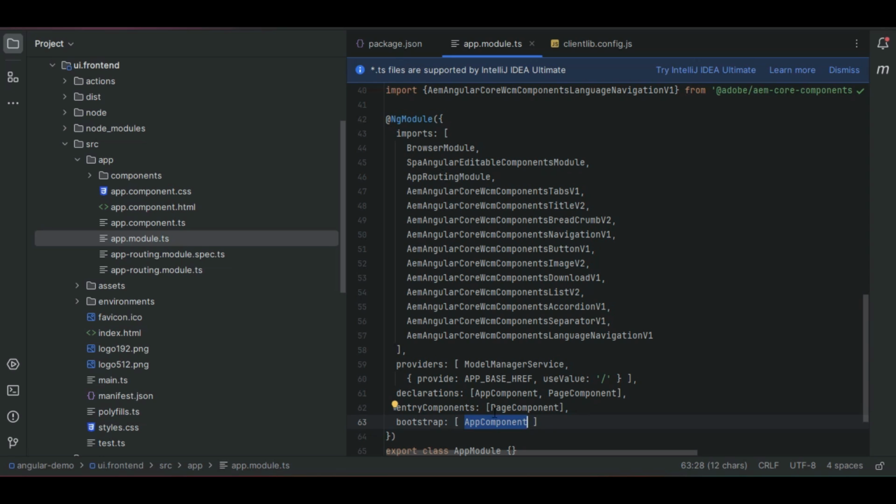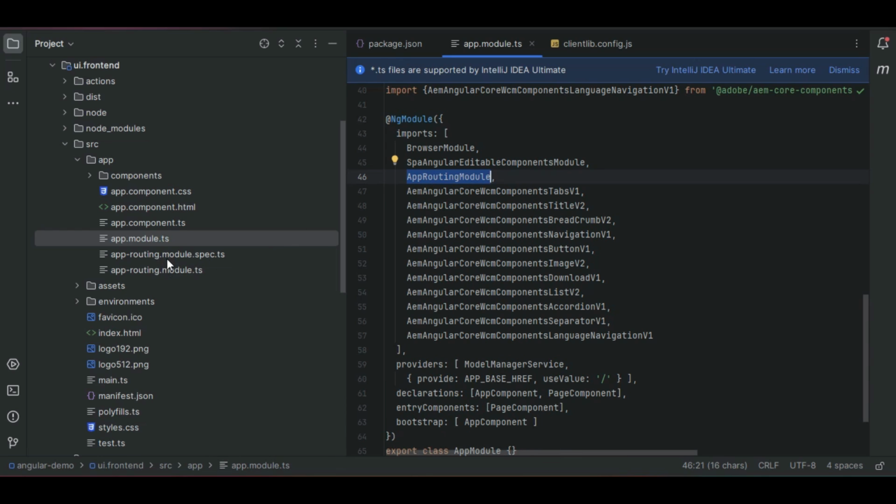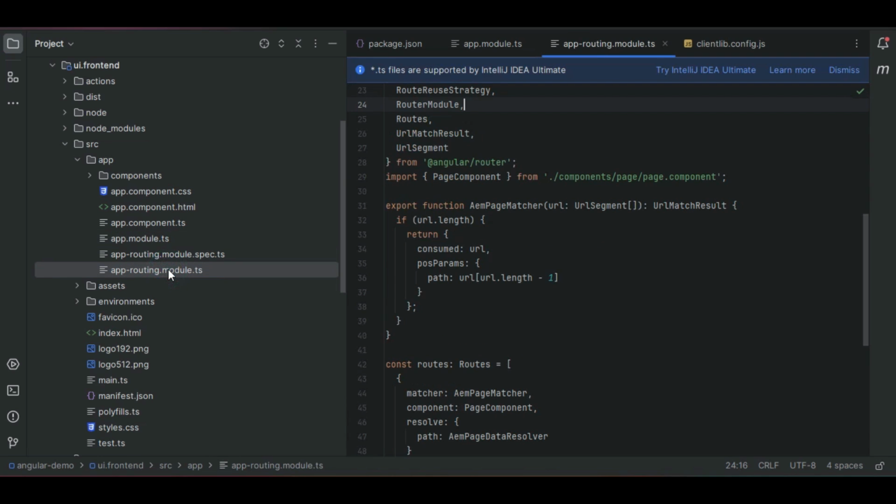Okay, so this is how the regular Angular flow works, and even in the AEM SPA this flow holds good. If you see here, we are loading the app routing module. Once this app routing module is imported into the AEM memory, the control flows into this app routing module. This is the app routing module. So the control comes here.